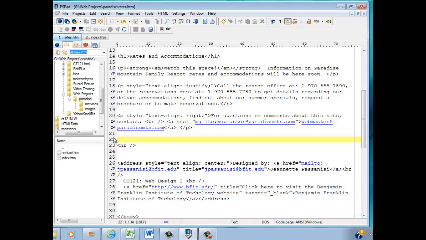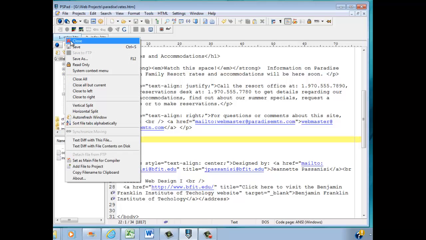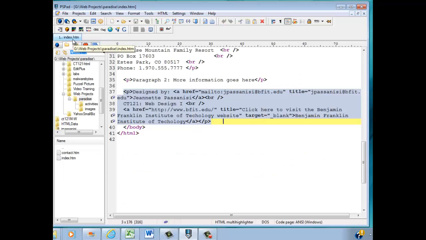The next thing we're going to do is control our fonts by using the font tag. Again, I'm going to make sure I'm in index this time. So we're all done with Paradise. I like to close it so I don't get too messed up. I'm going to right click and hit close because I've already saved it. And I'm back in index in my Paradise folder.